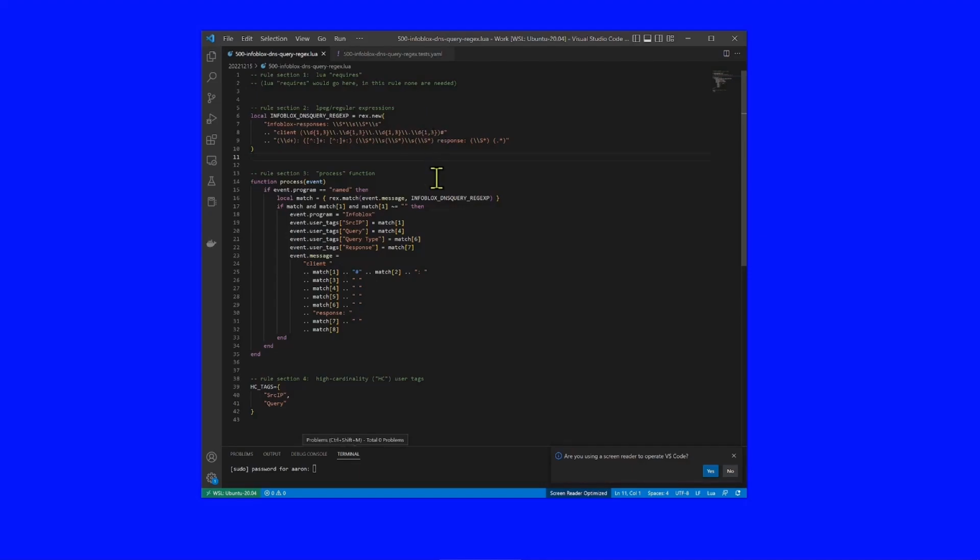Next is the process function. The process function is absolutely required. This is the logic that runs for every log message received. This function is what examines and parses the incoming log messages one by one, and then alters the program, message, etc., as desired and creates the user tags. This is where the actual work of the rule happens. You use this line exactly as written here, function process(event). This is a Lua function definition starting a Lua function named process that takes one parameter, event.